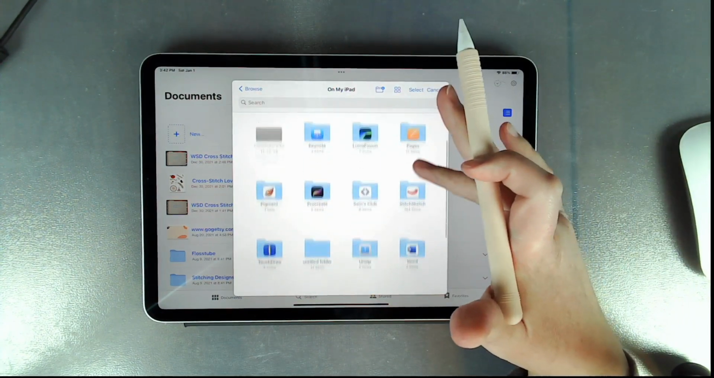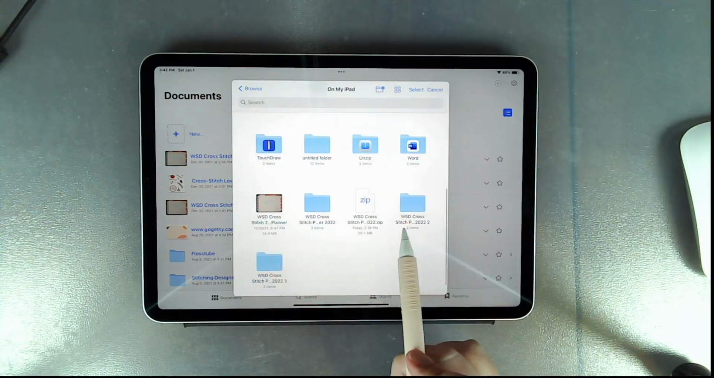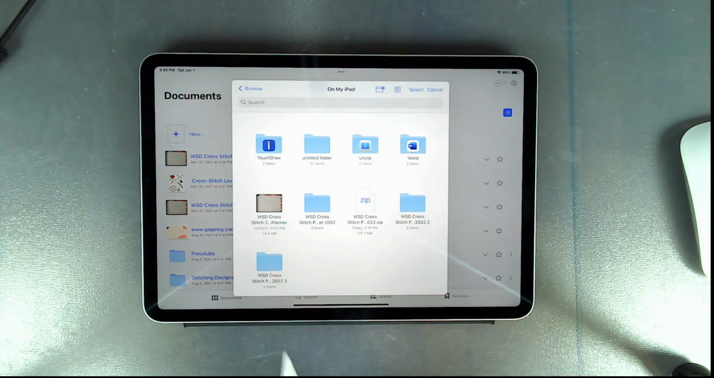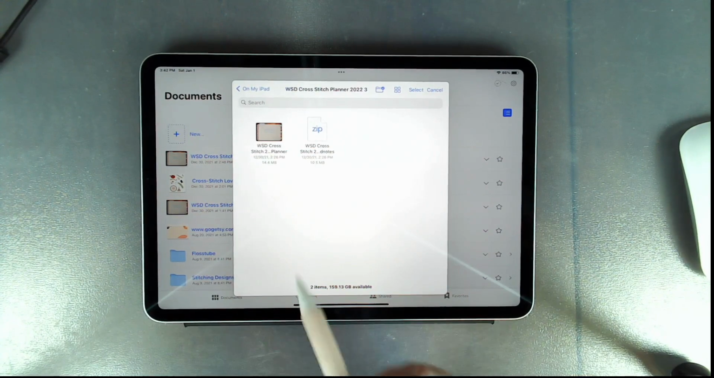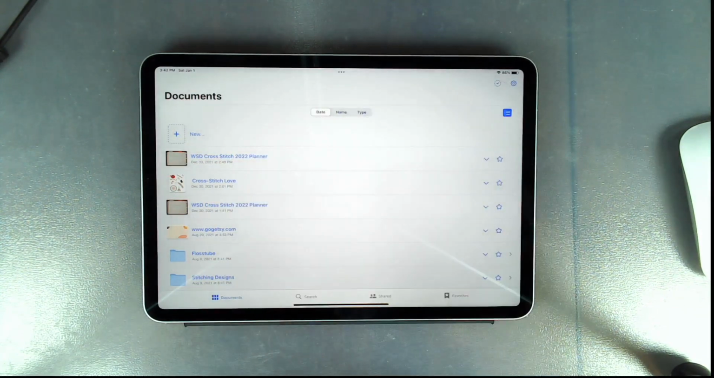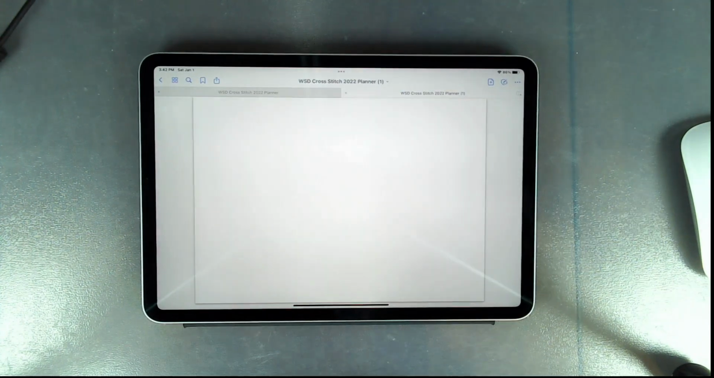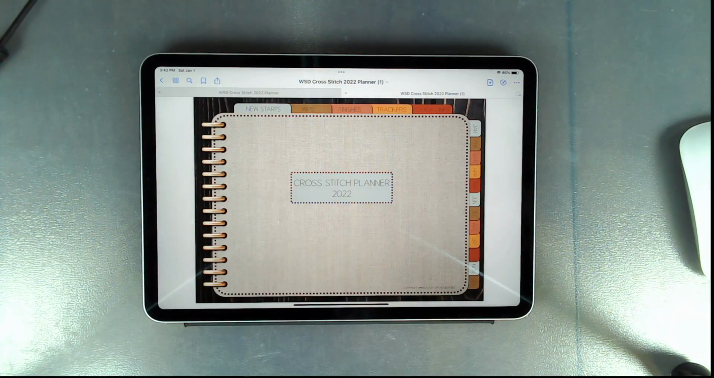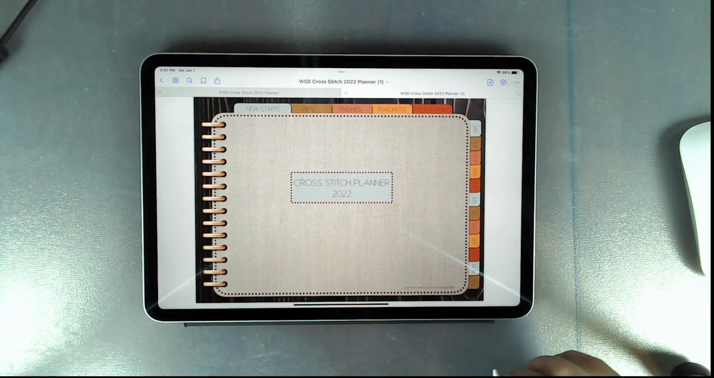So now here I'm on my iPad. I've got those folders where my unzipped files went to, so I'm going to click on that. And then here's my two files, my PDF file and my GoodNotes file. I want to use the GoodNotes file because I'm in GoodNotes. So I'm going to pop on that one. It's importing the document, and there you go. The planner is now in GoodNotes and ready to go. Very, very easy to do.